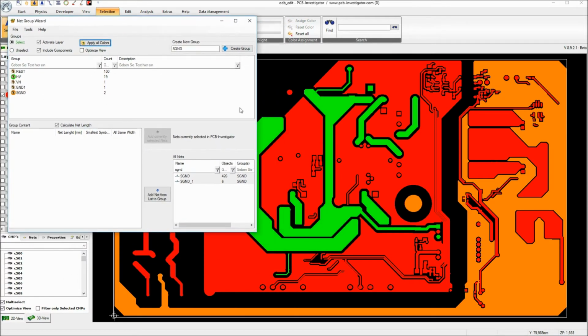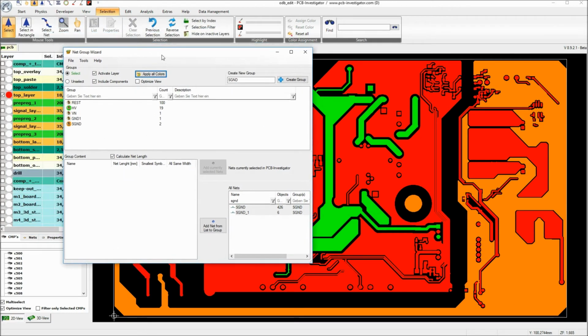So now I see green is my high voltage and orange is my SGND net. And this color information can also be exported or imported again. So you can export this information, and if you have a new index of your layout, you can re-import it, and with only a few clicks you have your colors selected again for all the net groups and for all the nets. So all this information which we have done here, we can export and import again.